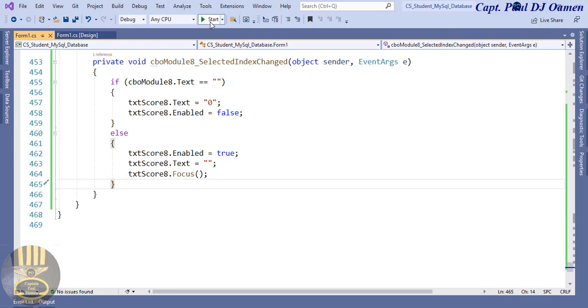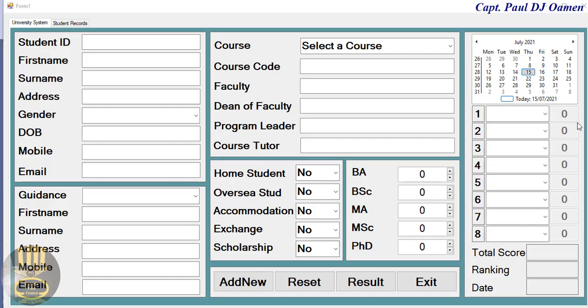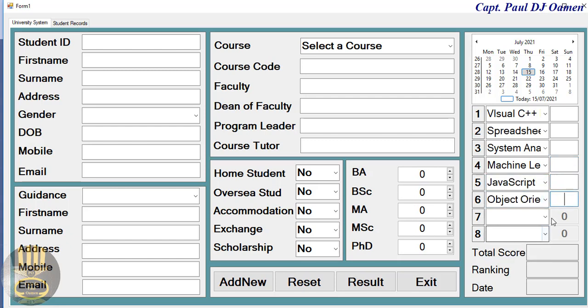Save that and run it. Okay, let's try it out. There we go. If I move straight in here without entering data in there, look at what's going to happen. Let's do that again. You see, look at that. Okay, but once the mouse moves, and that's it. Alright, so that is taken care of.